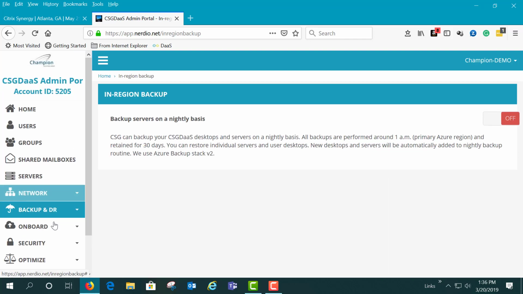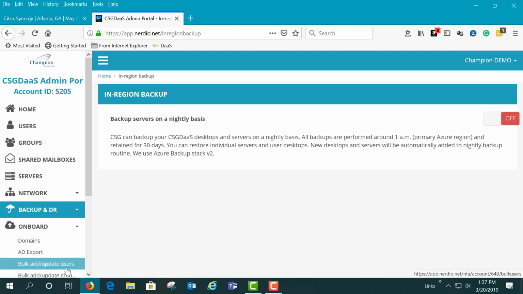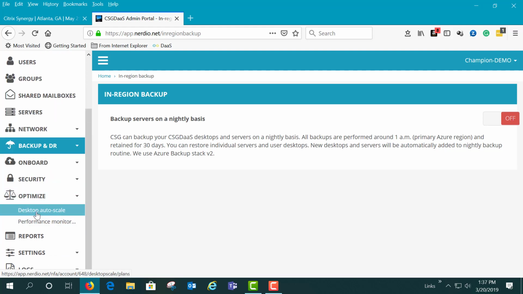You can onboard new users here by just clicking. So you can bring in new domains. You can do AD export. You can do bulk user importing of all of them with just a simple click of a button. You can go in here and optimize and do auto scaling on your desktop so that you're paying for just what you're using.